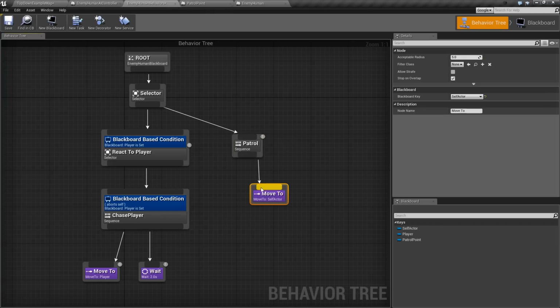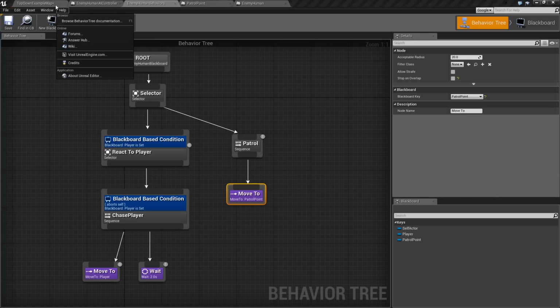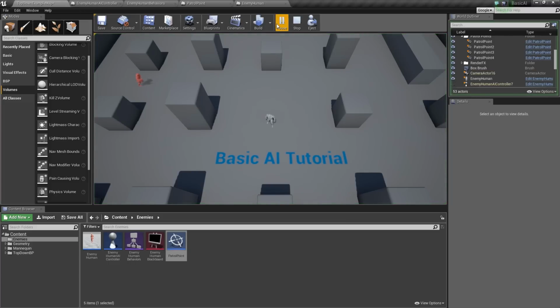So we can give it a move to task. And our move to task, we are going to not worry about stop on overlap because we'll just keep going. We are going to look at the patrol point, and because it might be a little loose for moving around the patrol points, we will set this to 20 for the acceptable radius for knowing if we made it there or not. So with all that set, let's go in and see what happens. Whoops. So now we'll play.